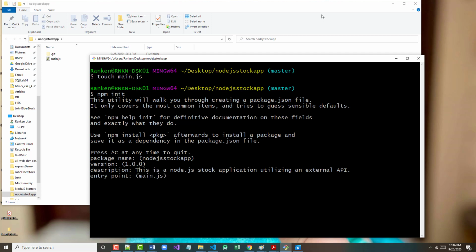All right, the entry point, yeah, it's main.js. That's what we want. The test command, we're going to work on that in just a minute. The repository, mine automatically filled it in. Okay, see, that's kind of nice about doing it the way we did it. All right. Keywords, we're actually going to add some.